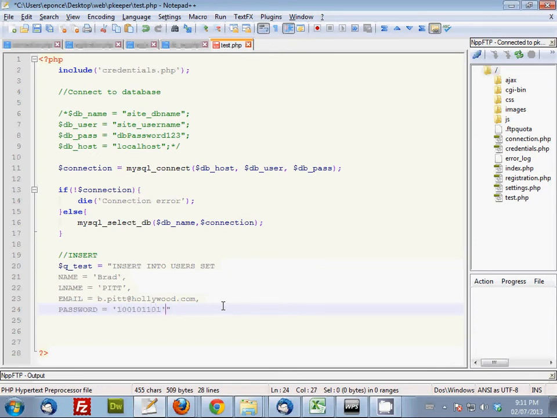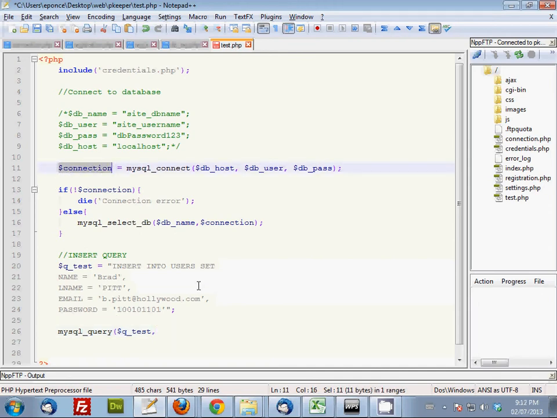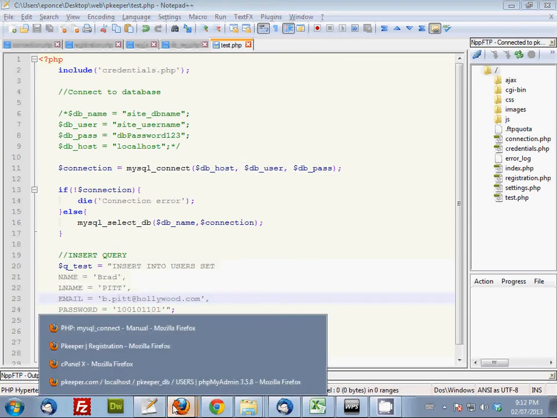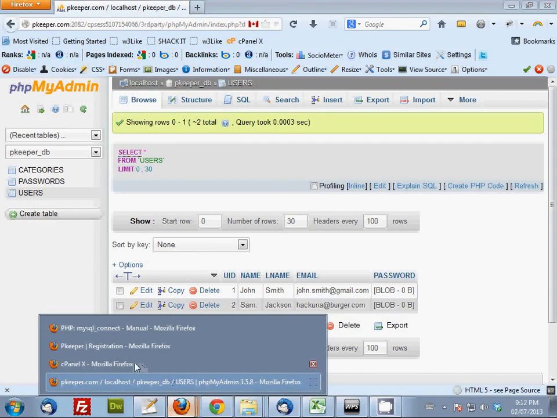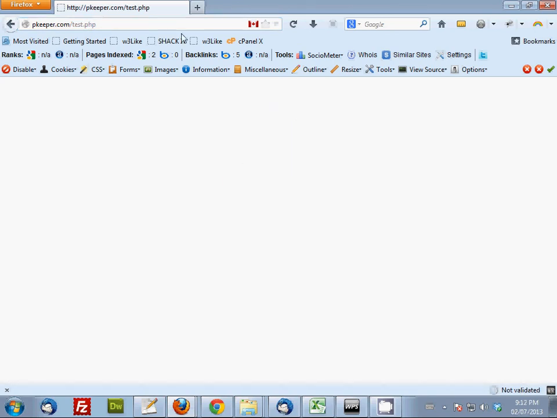Now to execute a query, every time you want to execute a query, you need the function MySQL query. MySQL query will take the query that you created and will take the connection. That's it. So if I go to the page and execute test, test will connect to the database and insert Brad Pitt. Let's see. Users, and there is Brad Pitt.